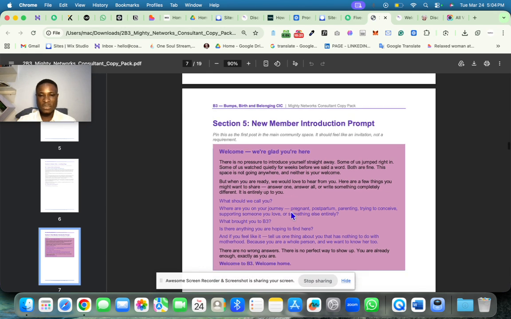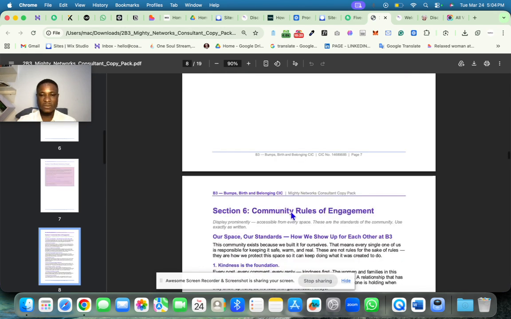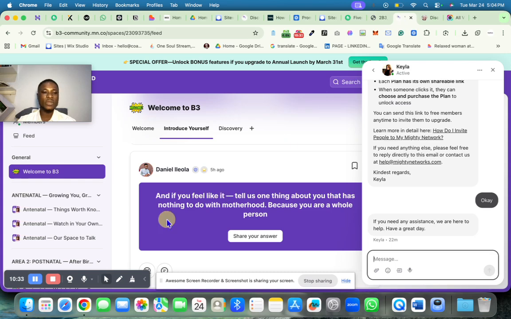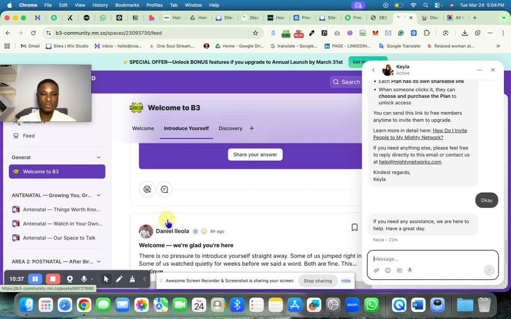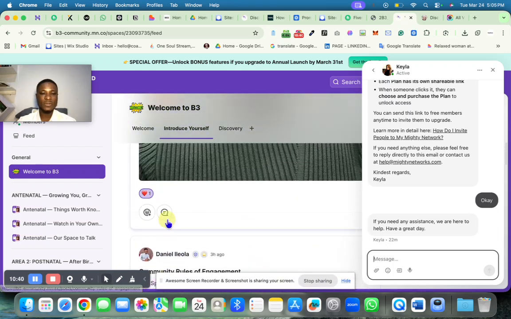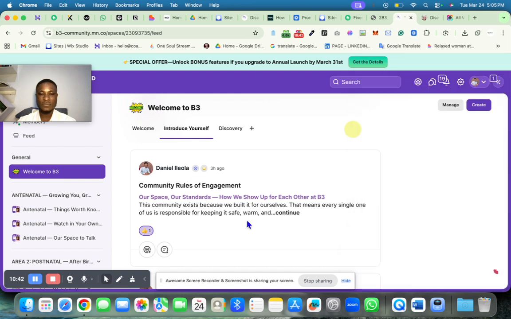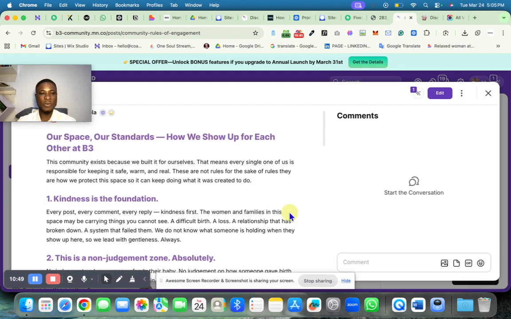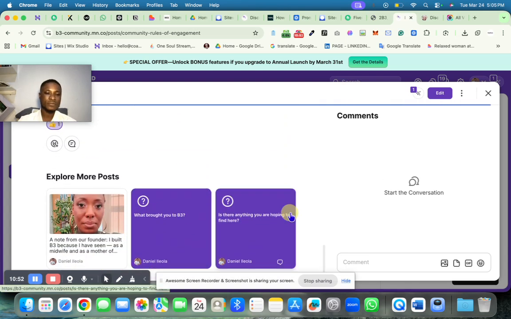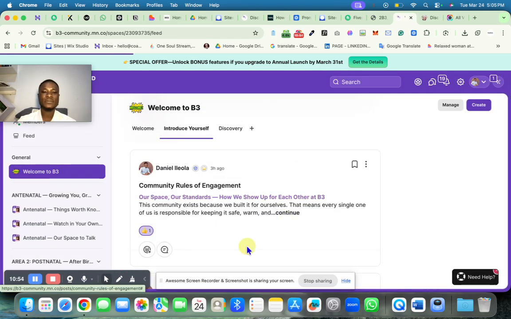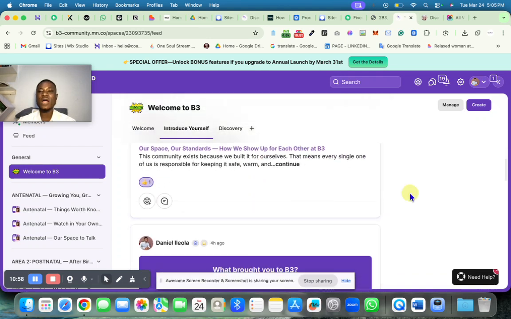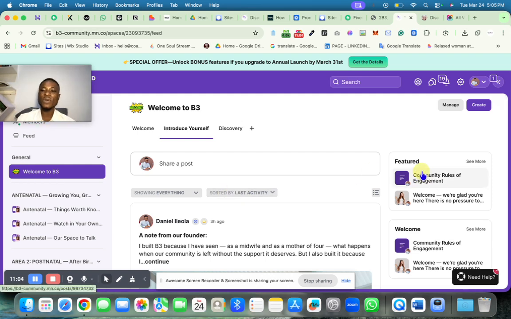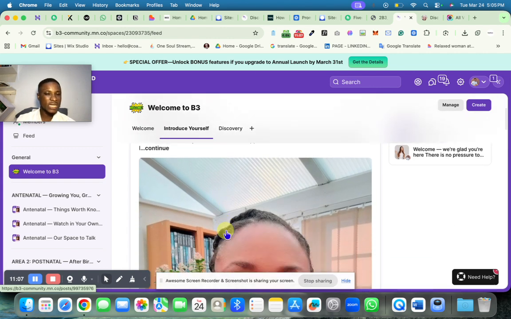And let me make progress. So I've added this. I've added the community pricing plan. I've added the community rules. This is the community rule right there. If you click on continue, people can see the rules right from here. And this is visible across all spaces because I added it to the feature. You can see that people can see the feature page, they can easily get access to it.